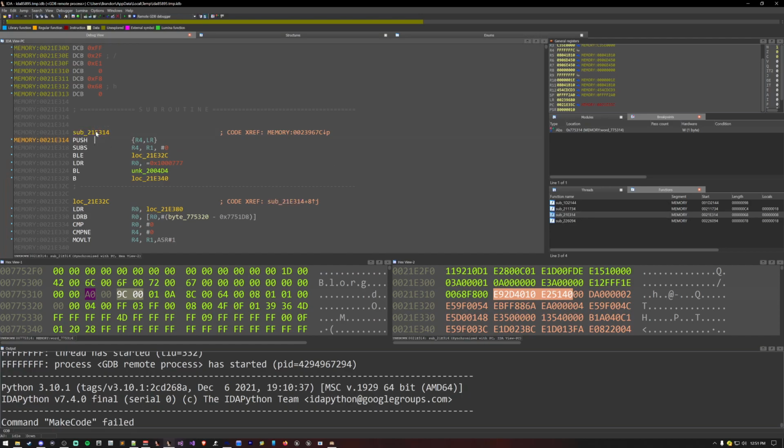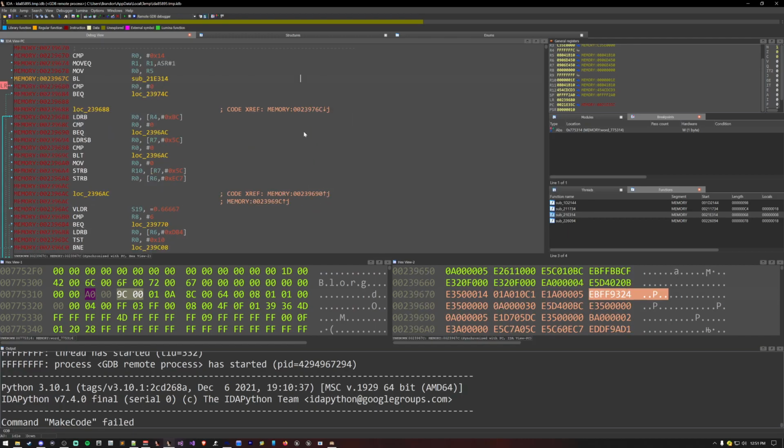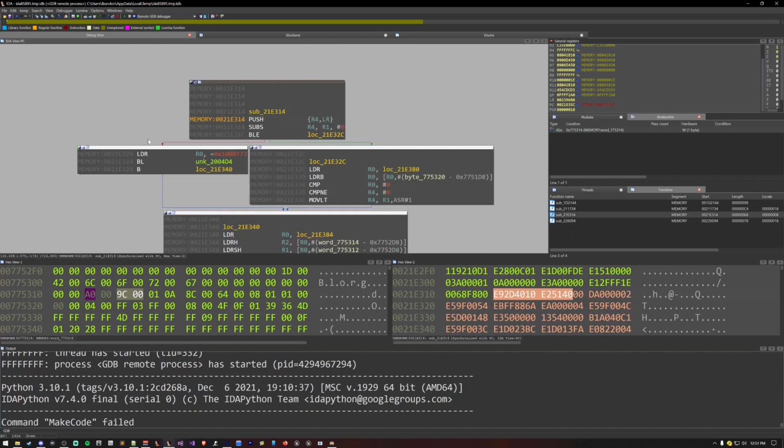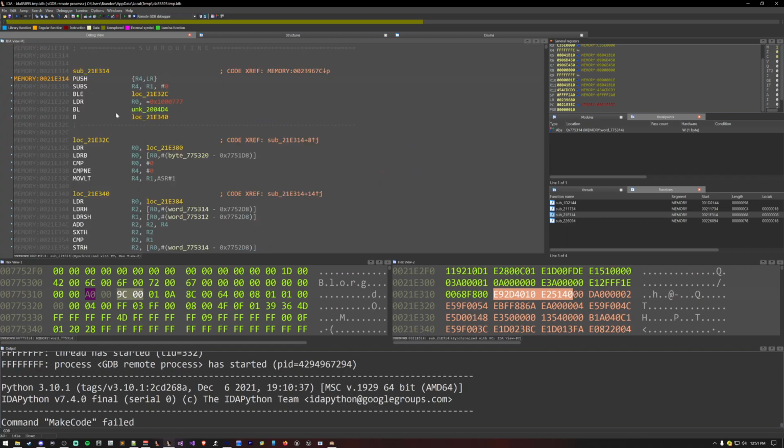We're going to go into that, and we can see that's our function. We're going to go back to where it was referenced, and we can see that's where it's set up. That's our link register, so we know we're on the right track. Go into that function. We can kind of see how things are working out.